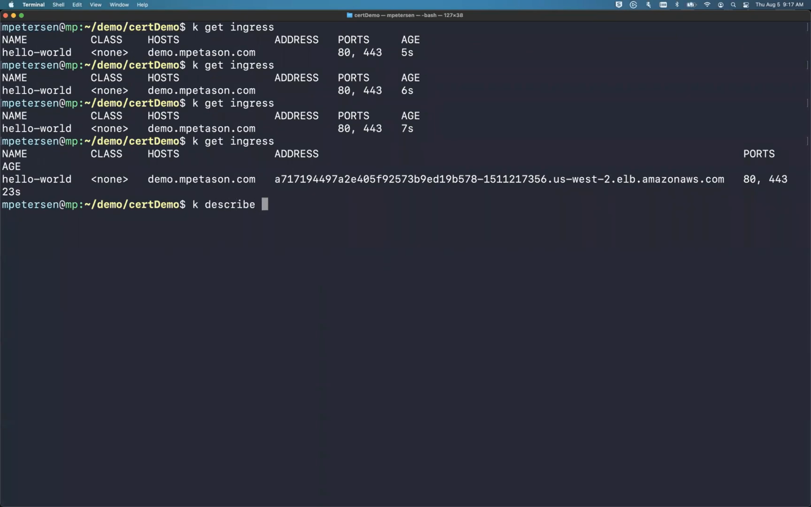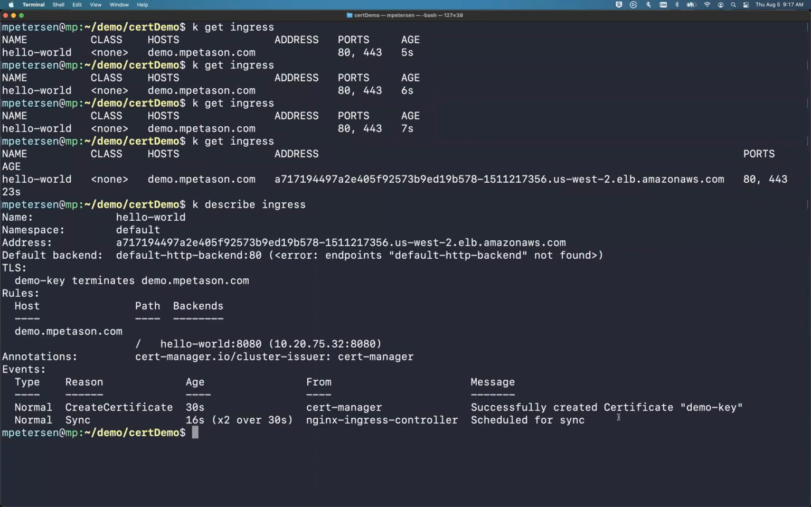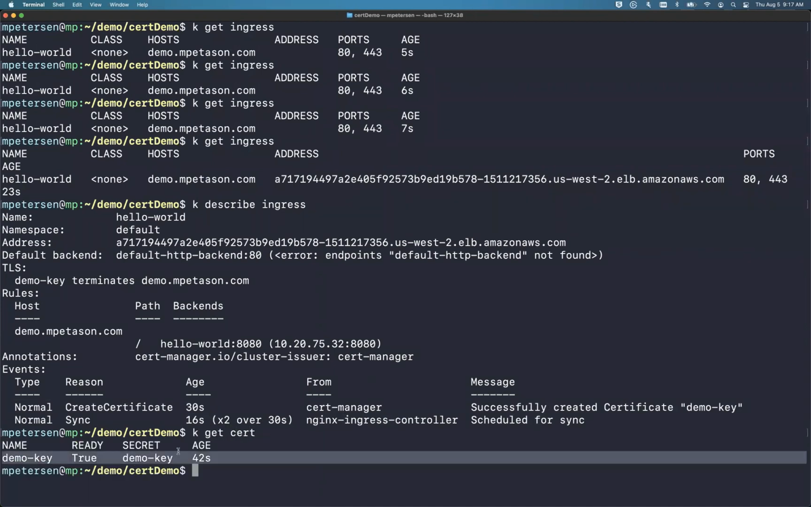So you can do like a kubectl describe ingress. What we're looking for is to see if the certificate is getting created. It is scheduled for sync. So what it's going to do is take the information from this, put it into Nginx and reload it. So let's make sure the cert is actually ready. It is ready, true. So what that did is it went and it asked Let's Encrypt for a certificate for demo.mpeterson.com. It was successful. It got it.